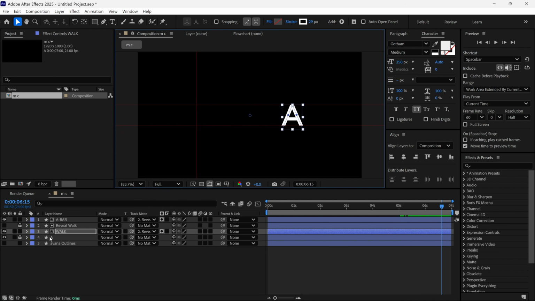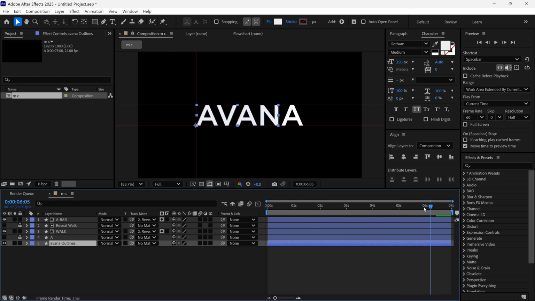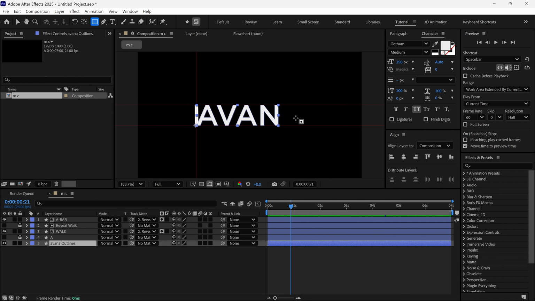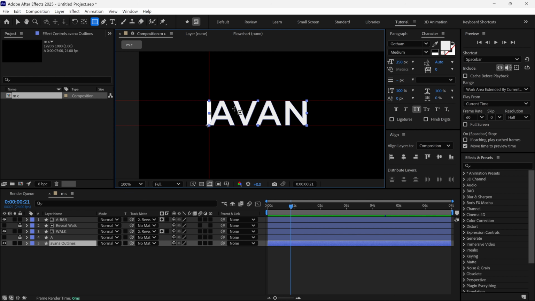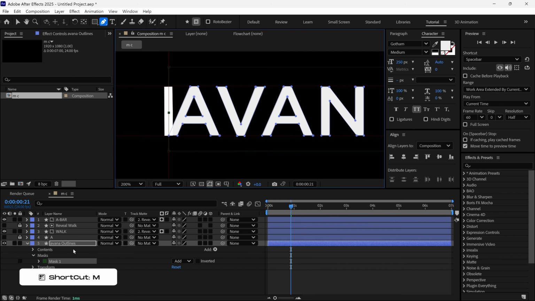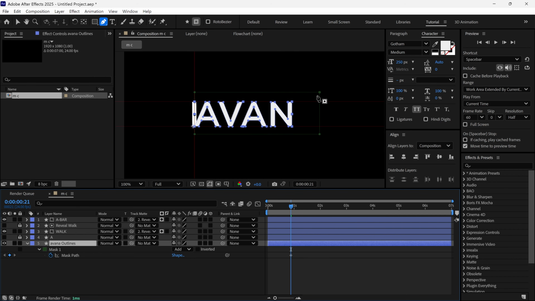First, I'll turn off the A guide layer and turn on the text layer. I'll place the time indicator where the animation starts, then select the rectangle tool and click the mask icon. It helps us to create a mask over the shape layer. Then I'll simply create a rectangle mask over this text, open the mask path property and add a keyframe. Then simply change the mask shape like this.